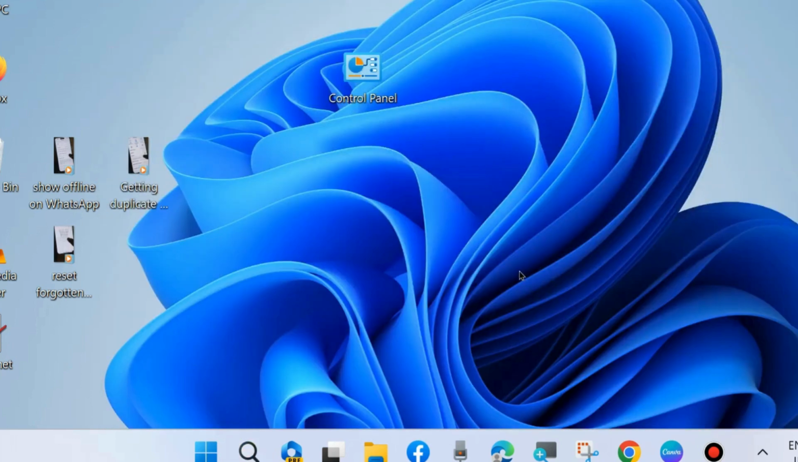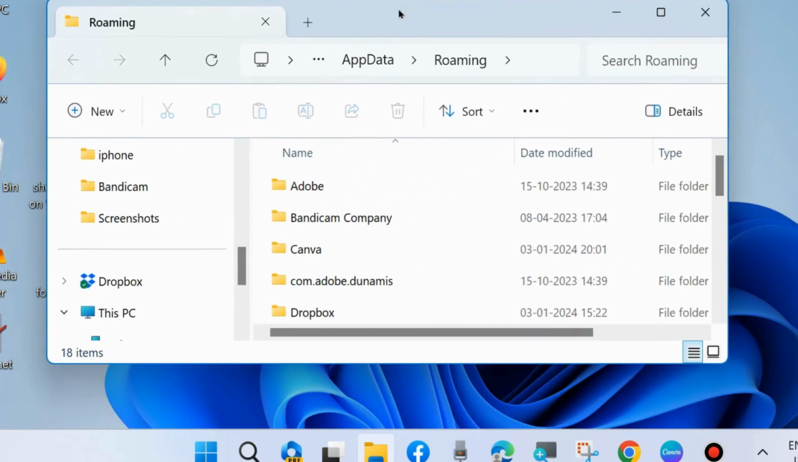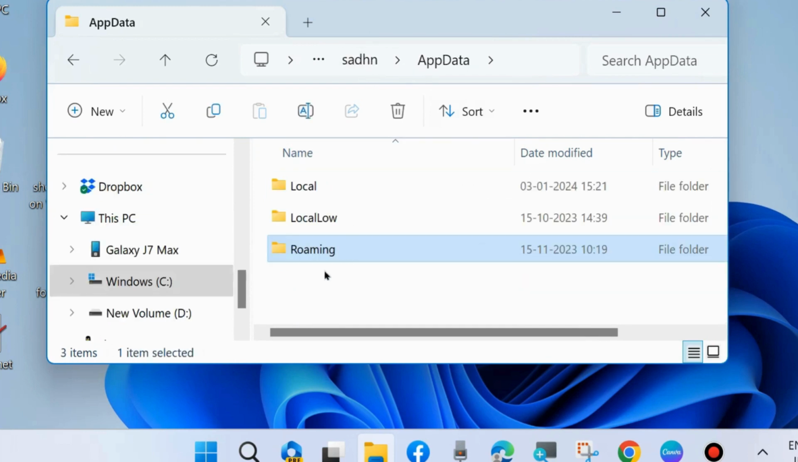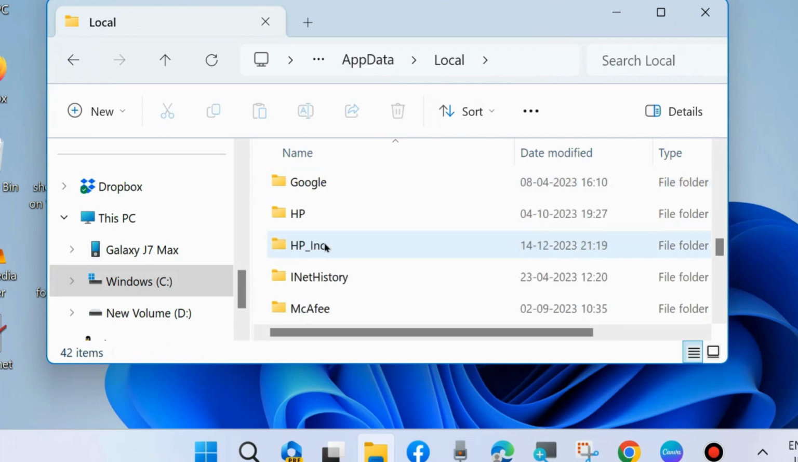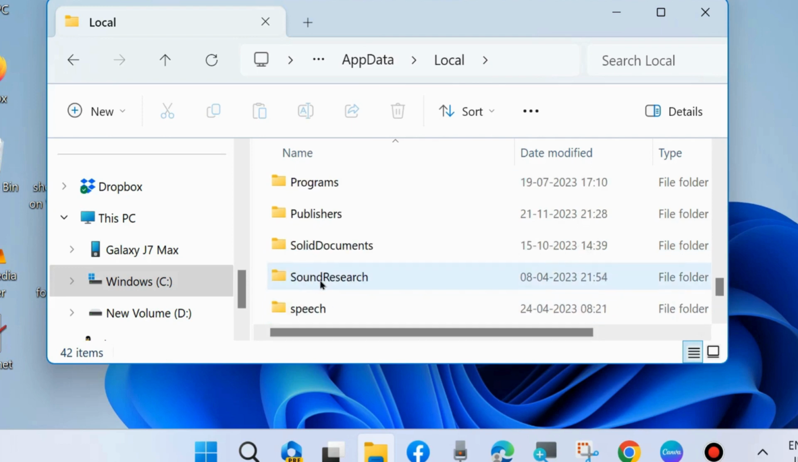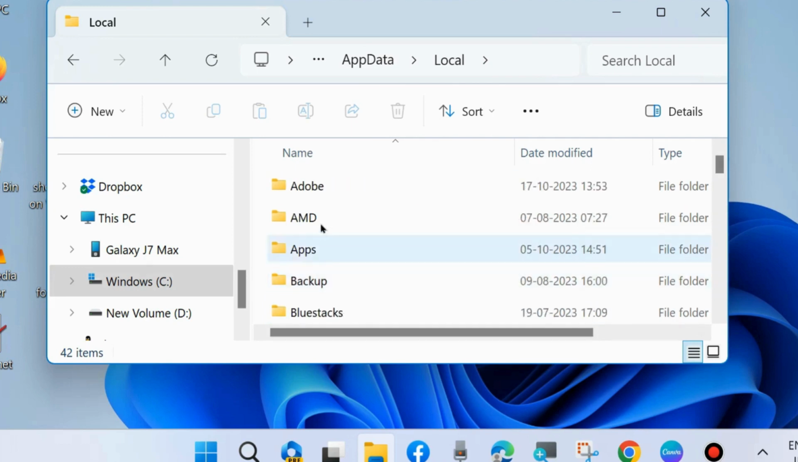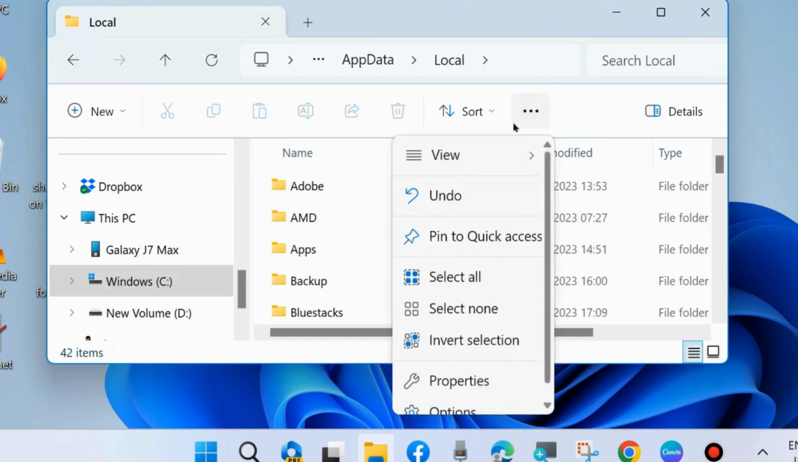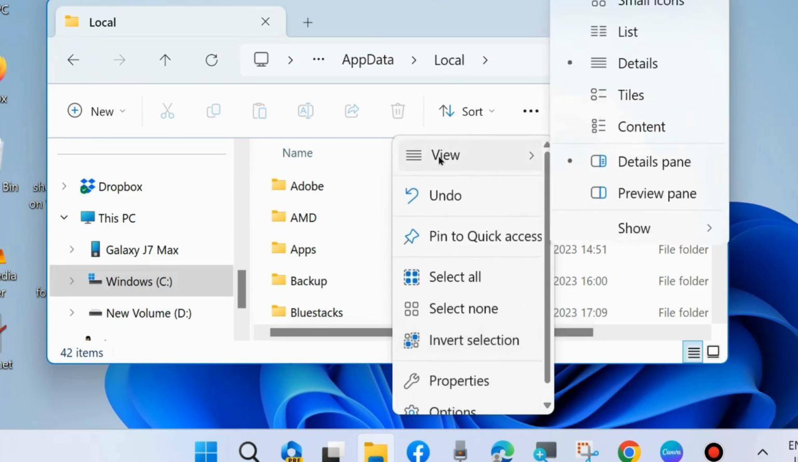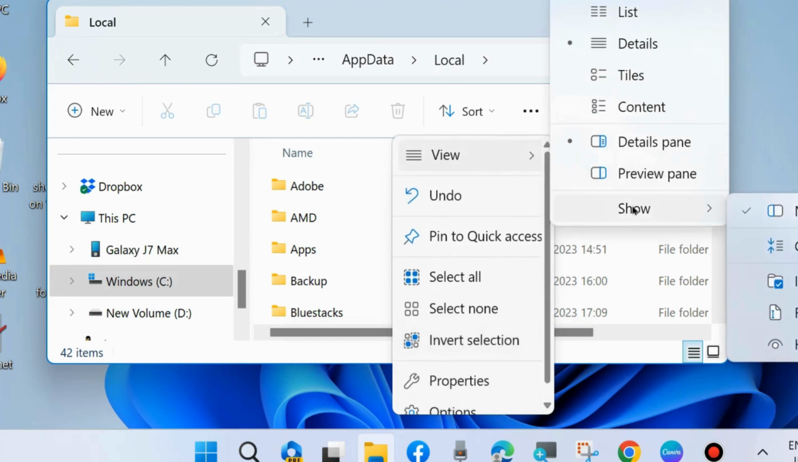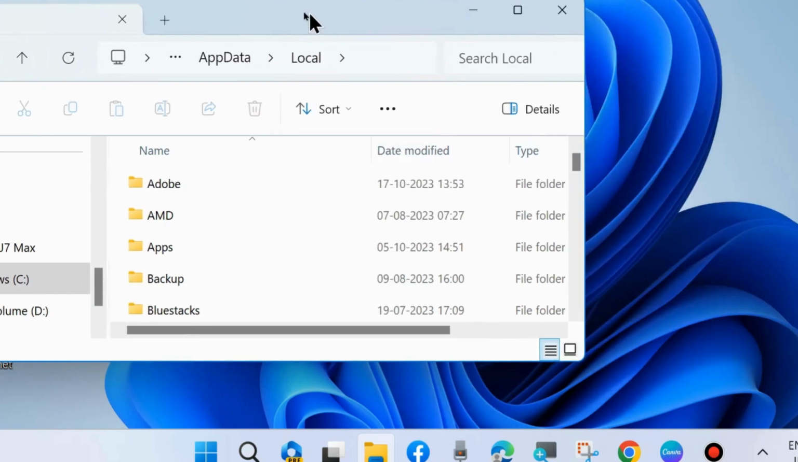Click on open and it will open File Explorer. Here click on AppData and here apply a double click on Local. Here scroll down and you will find the option IconCache. If you do not see the IconCache option here, then simply click on the three horizontal dots and choose the option, or choose View, Show, and click on Show hidden items.